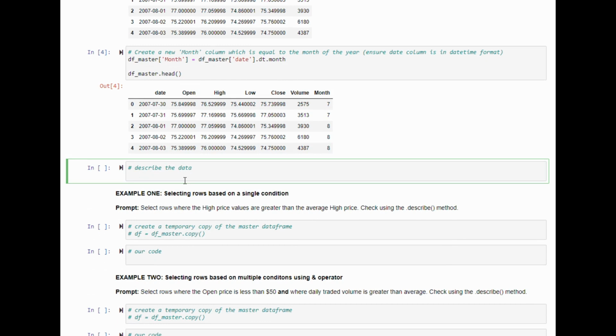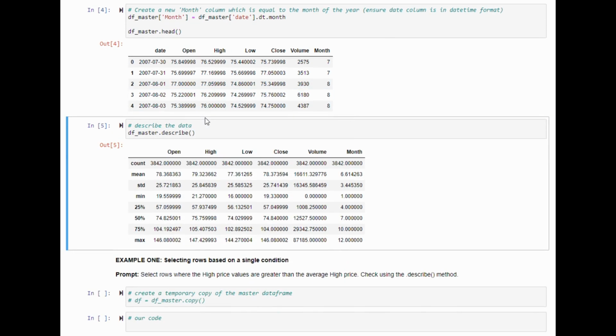If we just describe the data, df_master.describe, just before we jump into it, we can see all of our columns here, 3,842 rows of data, with the averages across the board, standard deviations, our minimum, maximum values, and some percentile values in there as well.